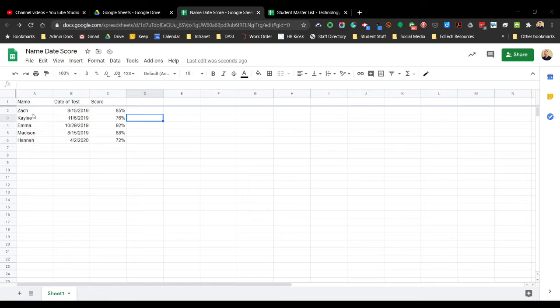So it's pretty simple. The way that I usually do this, if we're going to go by name here and put all of this data in alphabetical order, we obviously want the rest of the data to follow. So if Zach is going to go to the bottom, we want all of this stuff to go to the bottom with him. So the way that we're going to do that is we're going to highlight this selection of data like this from A2 over here to C6.